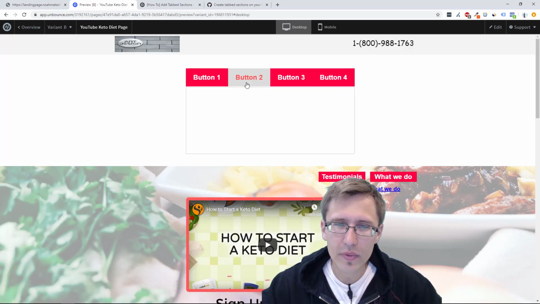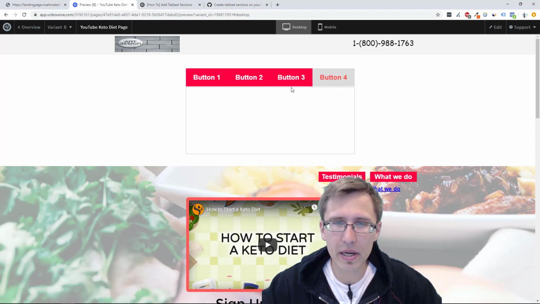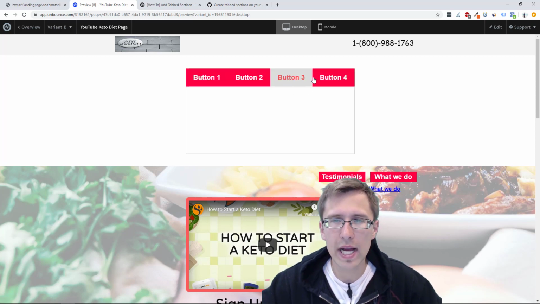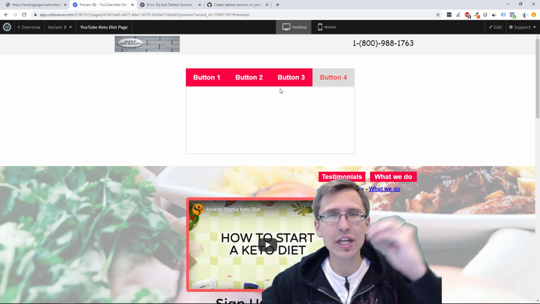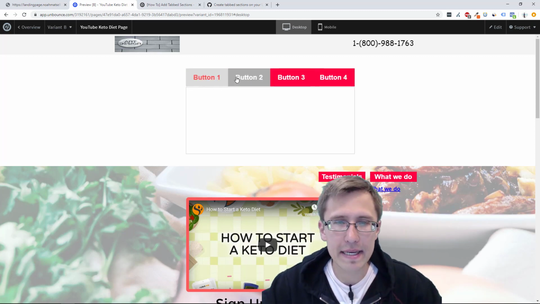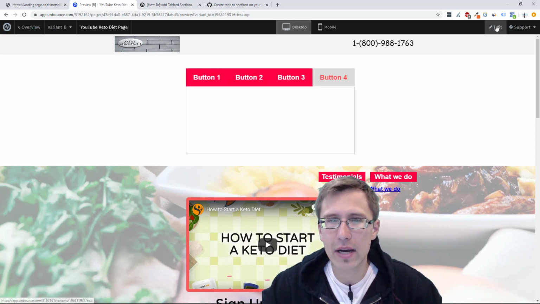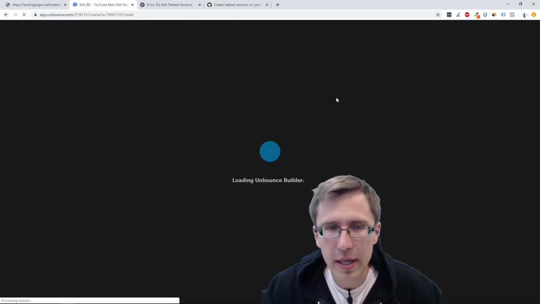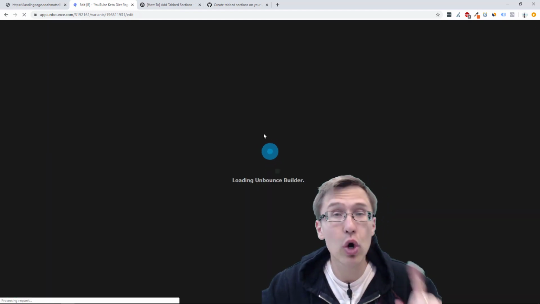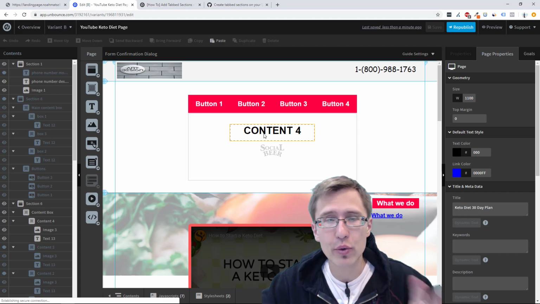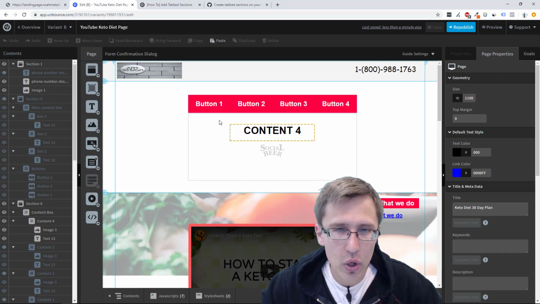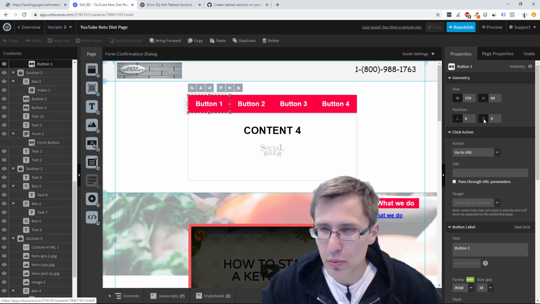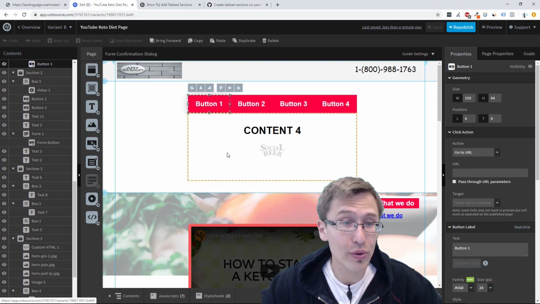So you have button 2, button 3, button 4. Actually, we forgot to link each button to the content, but this is where we're at right now. So let's go back and finish this, and then we'll go into the style sheet and I can show you how to edit and adjust a few things. What we did not do is link the button to the content.